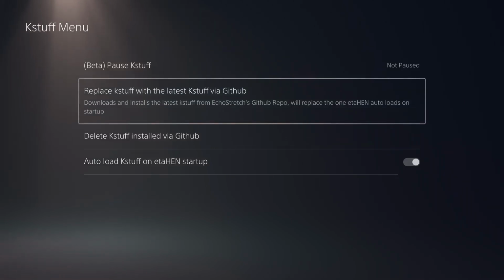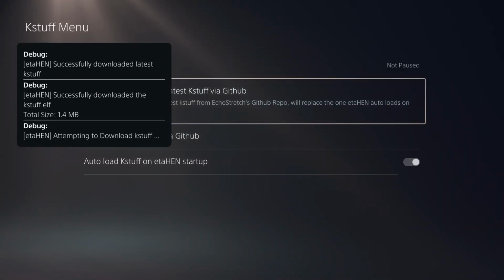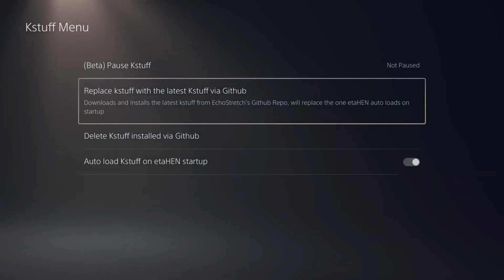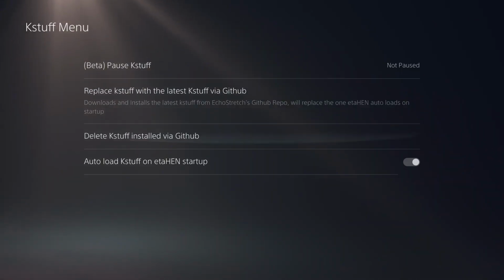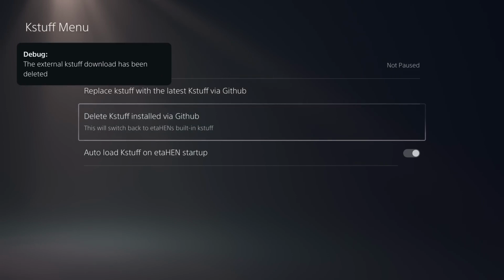So any new KStuff builds can be applied to etaHEN just by downloading them from the repo using this option. Then the next time you load etaHEN, it will update and use the latest version of KStuff instead of an older version that is built into that version of etaHEN, so that you don't have to wait for a new etaHEN release to get the latest KStuff features. So that's something that's very handy. You also have the option there to remove the version that is downloaded from GitHub if you want to revert back to the inbuilt version inside etaHEN.